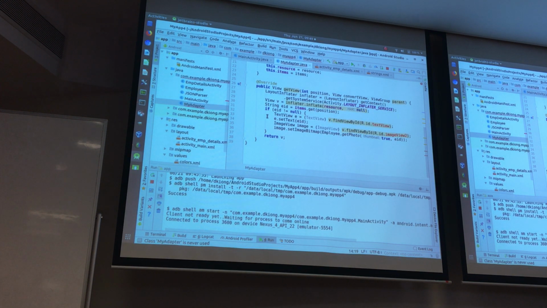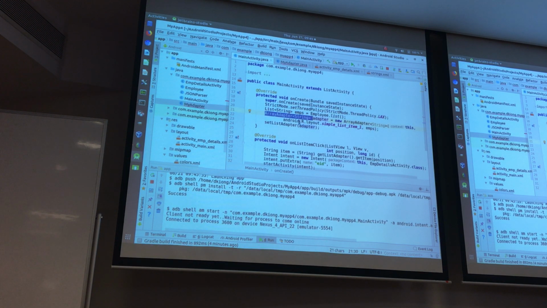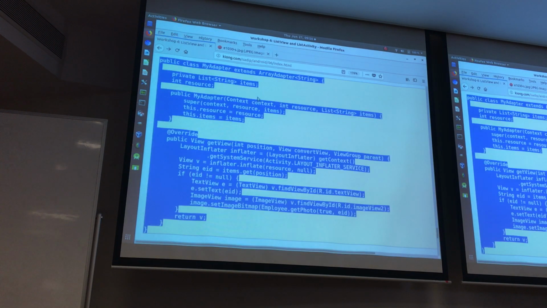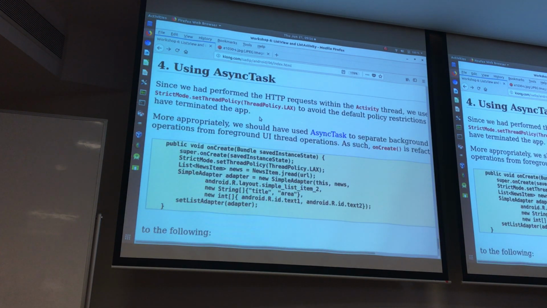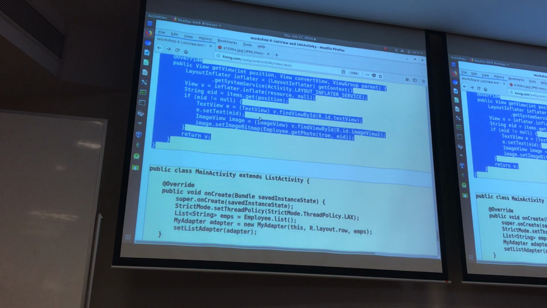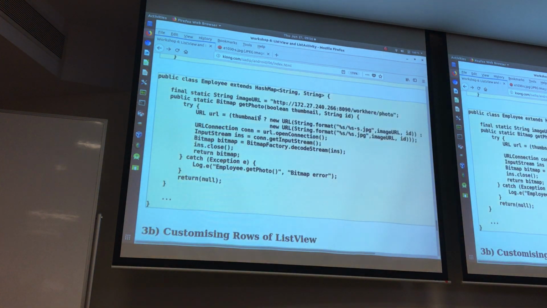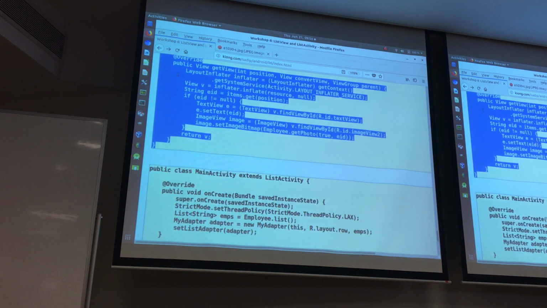This time round, we need to define our row layout, because previously we were relying on the predefined one since we were using ListActivity. So now we will redefine a particular row layout. Okay. Oops, do I have it here? I don't have it here. Okay, so never mind.